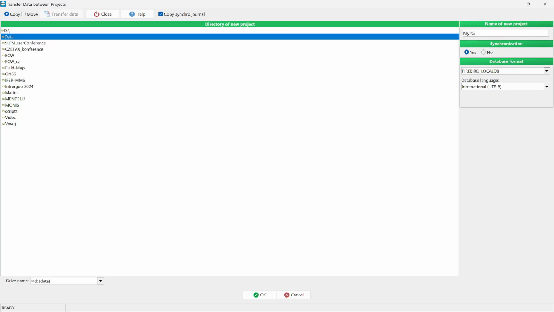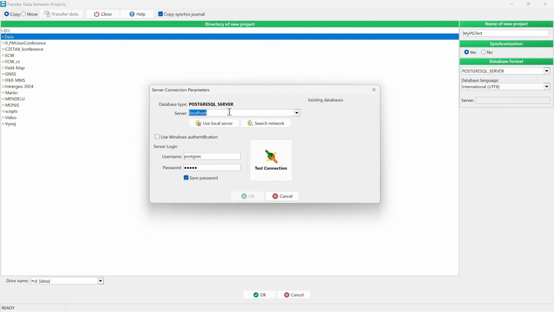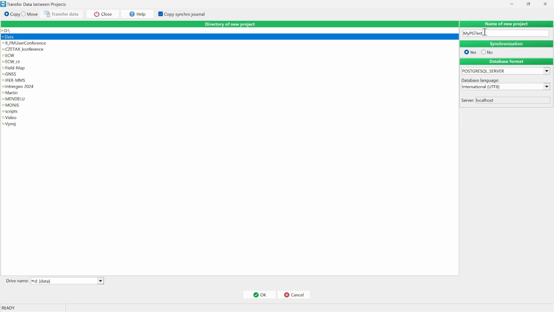my PG test. Here it is very important to select PostgreSQL server and then set the server. If you want to connect to a local server on your computer, write localhost. If you connect to a remote server, you need to write the address of your server. I have it on localhost. Username: the default username is postgres, and the password is the one you used during installation. Then click connect, and if everything is correct, this part becomes green and you will see the list of databases in your PostgreSQL. There is only one default database, postgres. Then click OK, and FieldMap will create a new database in Postgres called mypgtest.